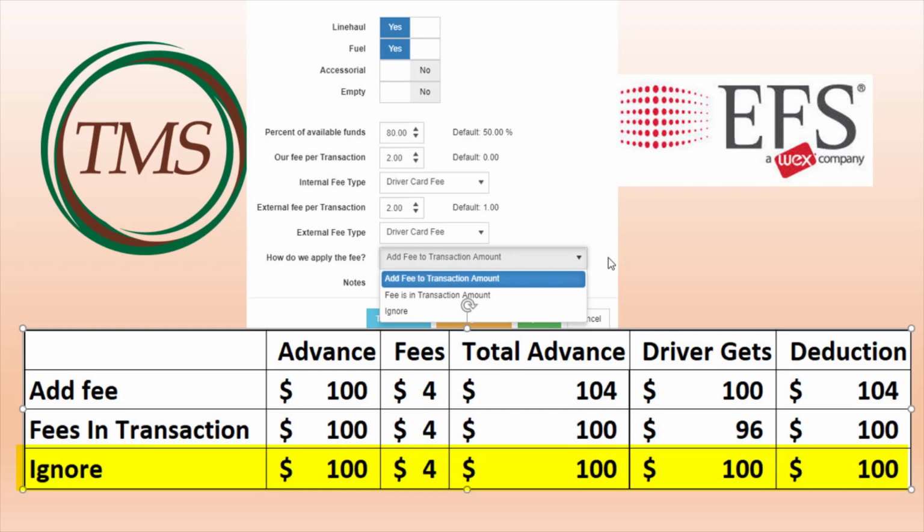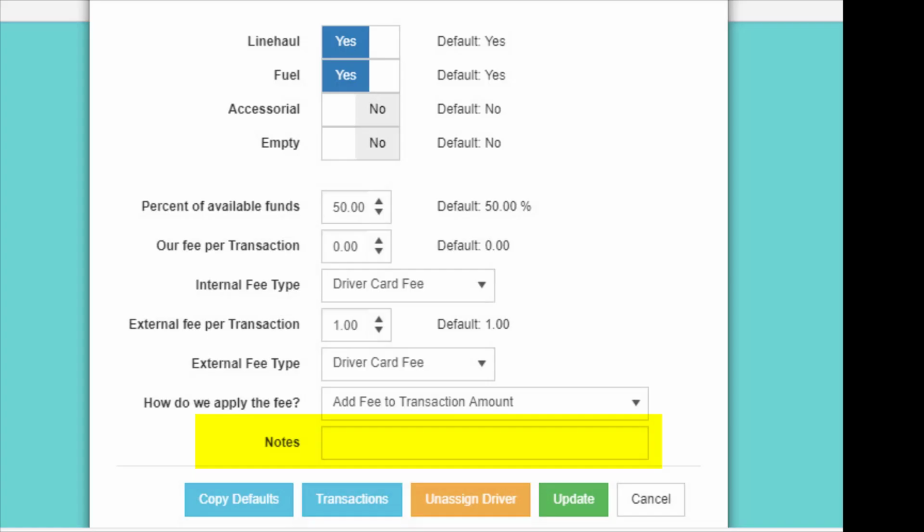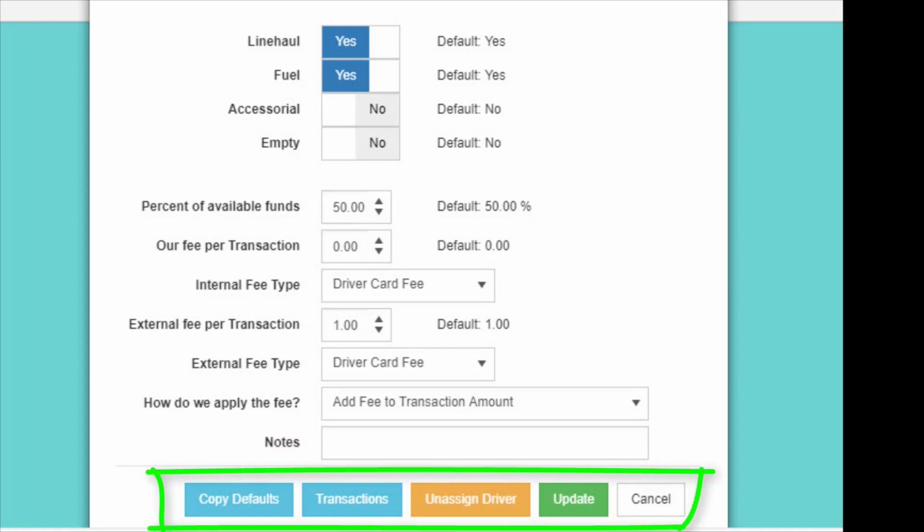Ignore means fees will not be charged. If the advance is $100 and the fees are $4, the total advance will be $100 and the driver will get $100. The driver will have a total of $100 deducted from their next pay. The last part of Section 3 is an area where you can enter any free form notes. Section 4 will have the control buttons.